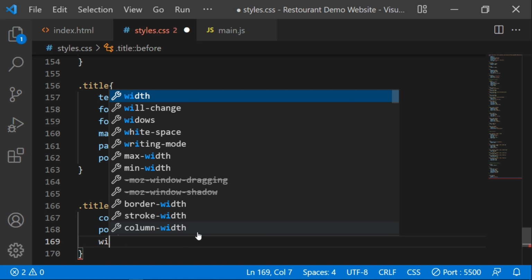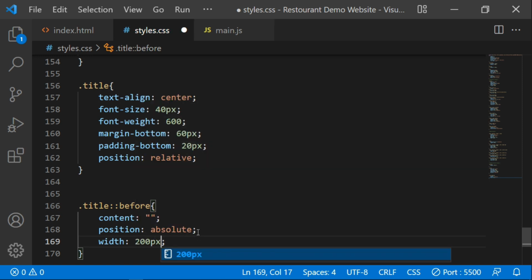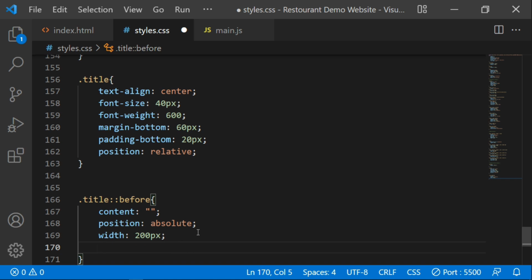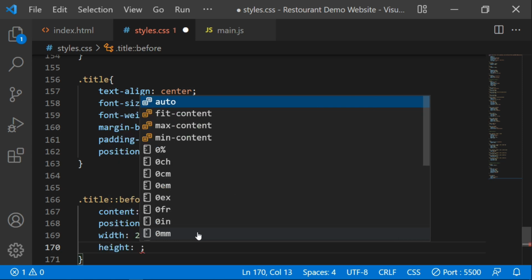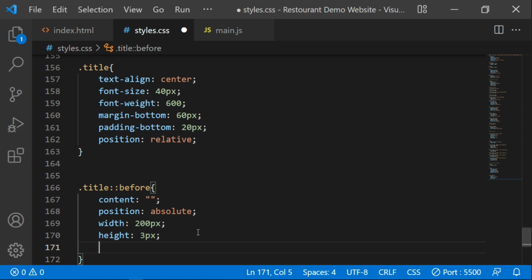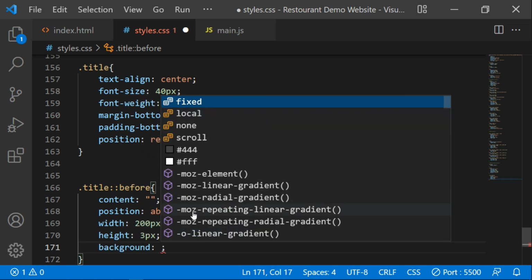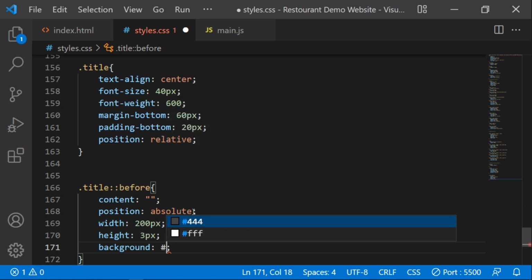Remember, it's an underline. So the width, let me give it something like 200 pixel. And then the thickness of that line, let me give it. So the thickness, I use the 8. So 8, I'm going to give it 30 pixel. And then what else? I'm going to give it a background. Background, I'm going to give it this color code. Let me give it just black, this kind of black.